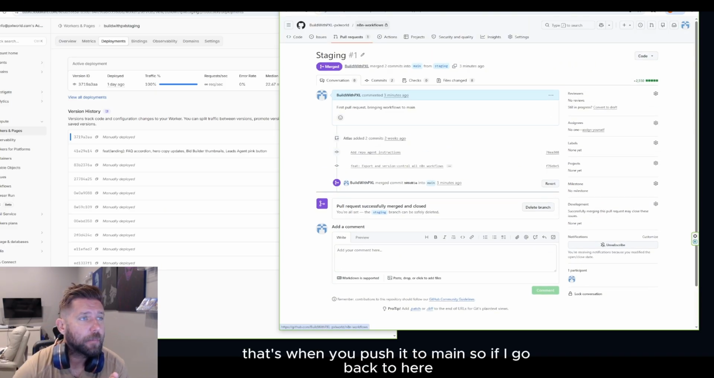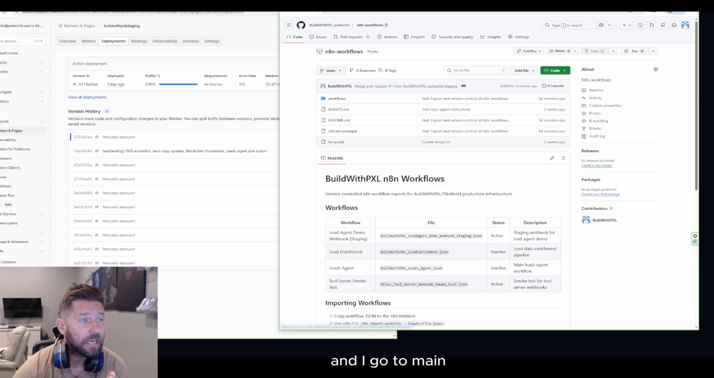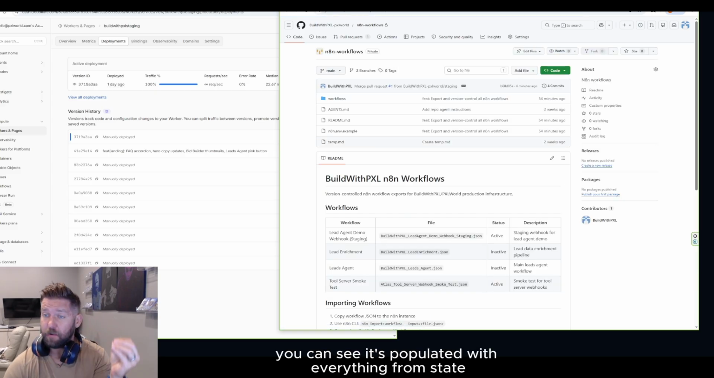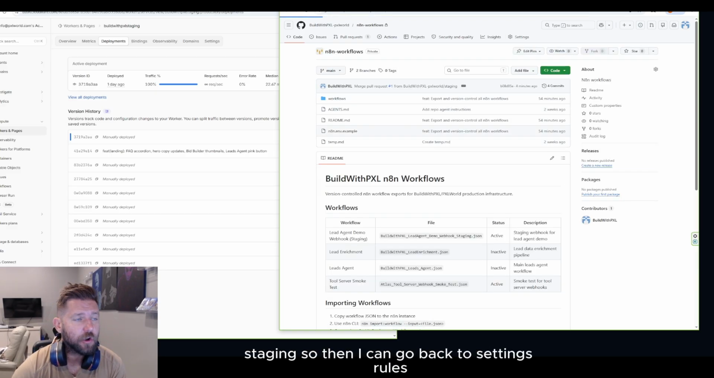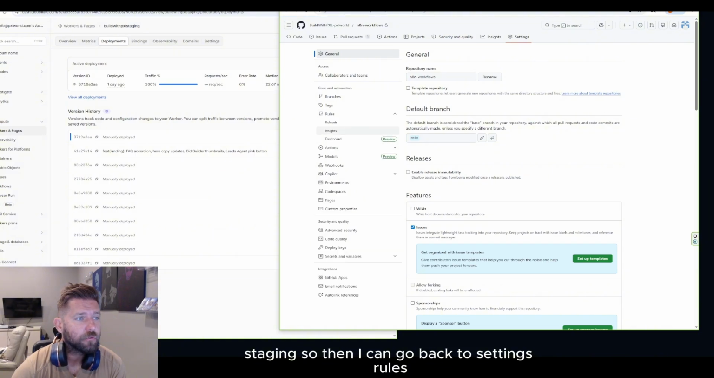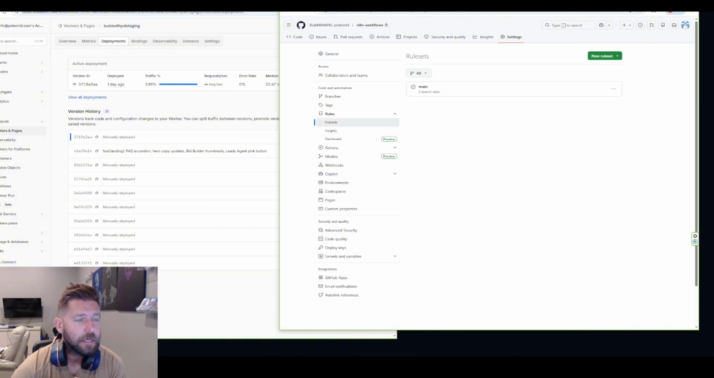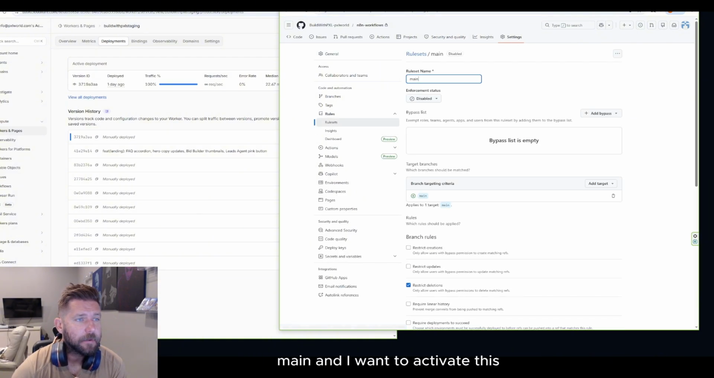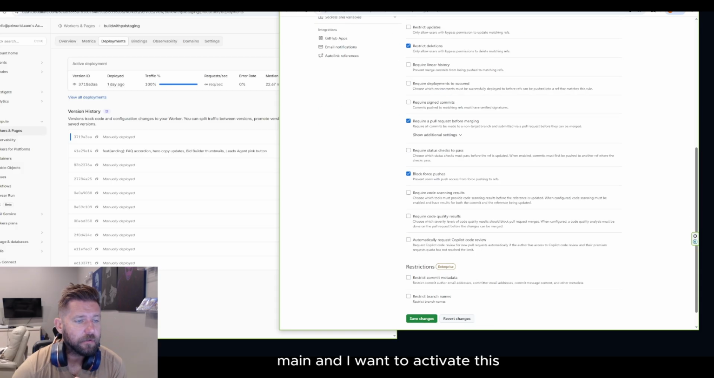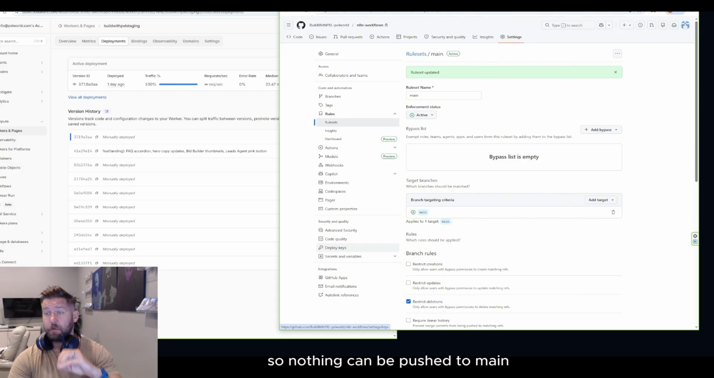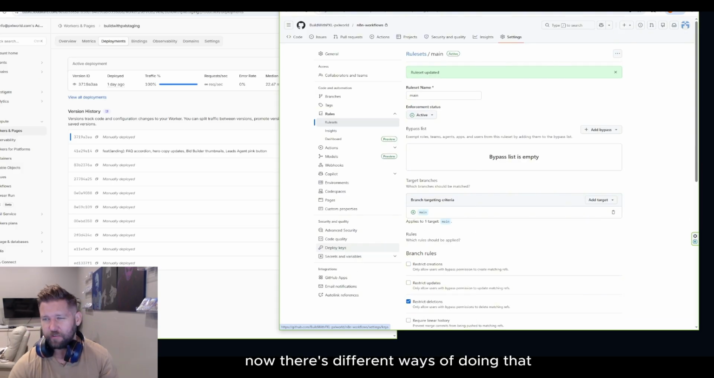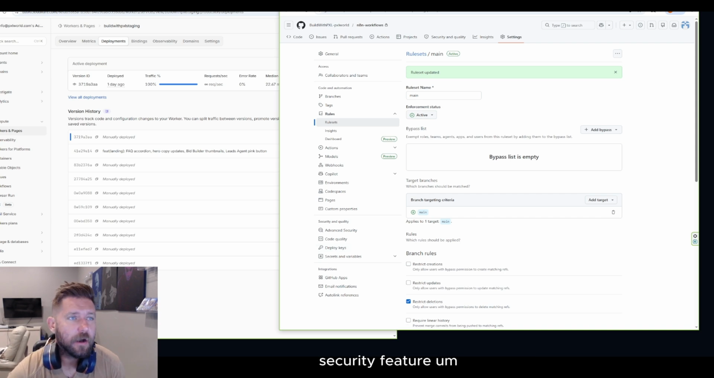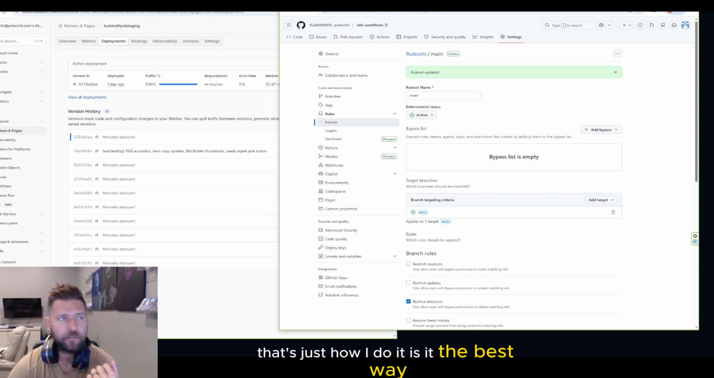So if I go back to here and I go to main, you can see it's populated with everything from staging. So then I can go back to settings, rules, rule sets, main, and I want to activate this so nothing can be pushed to main. Now there's different ways of doing that security feature. That's just how I do it. Is it the best way?